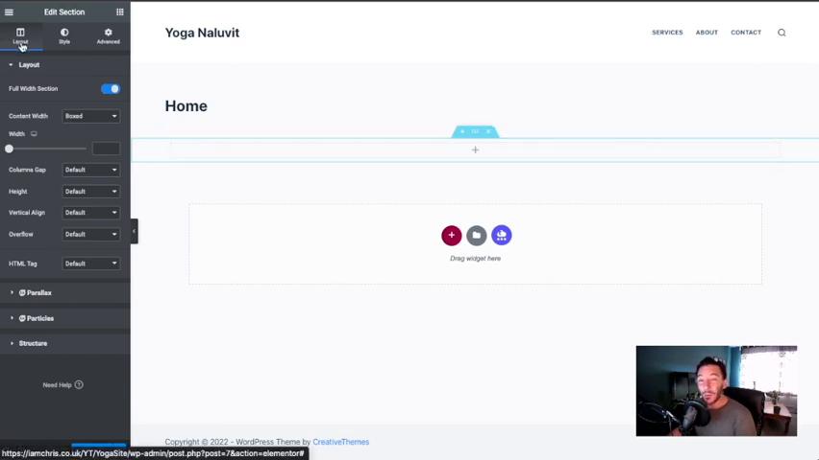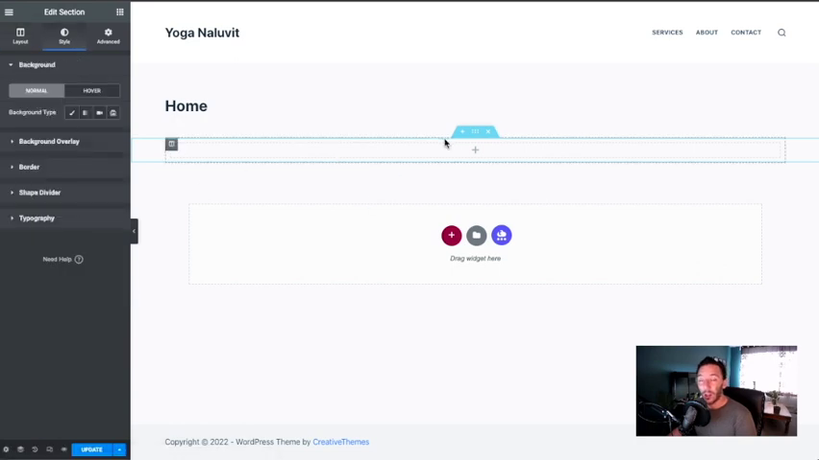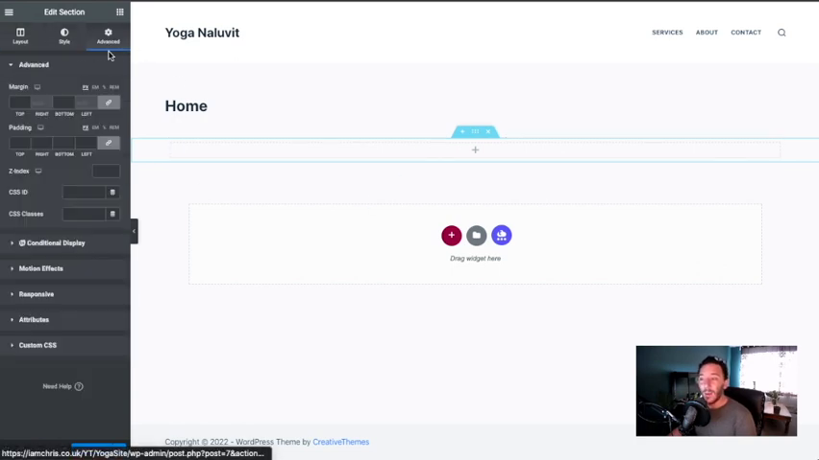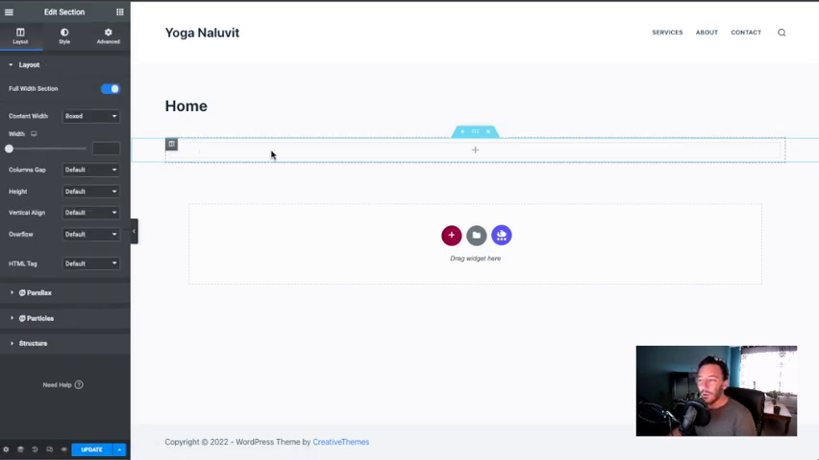We've got 3 tabs which are important to know. We've got the layout, so everything that concerns layout and structure. We've got the style, so we can start to color and style things. And then we have advanced, which is a bit scary, but we'll get there. And the main thing you'll use in advanced is margin and padding. And then perhaps if you'd like some animations, we use motion effects. But let's go back to layout. And we've already sorted the width with full width section.